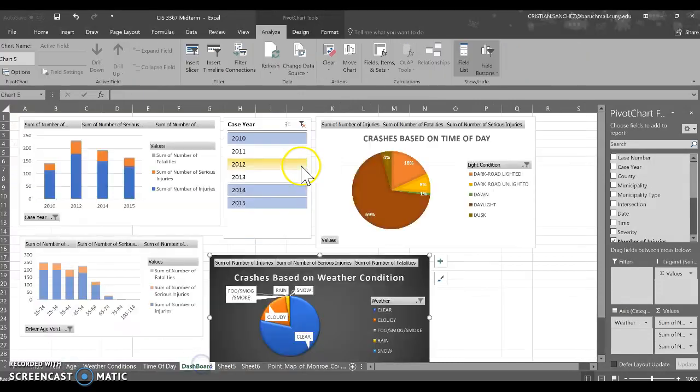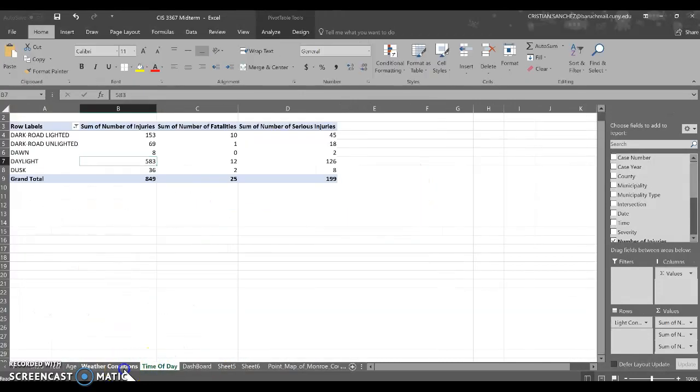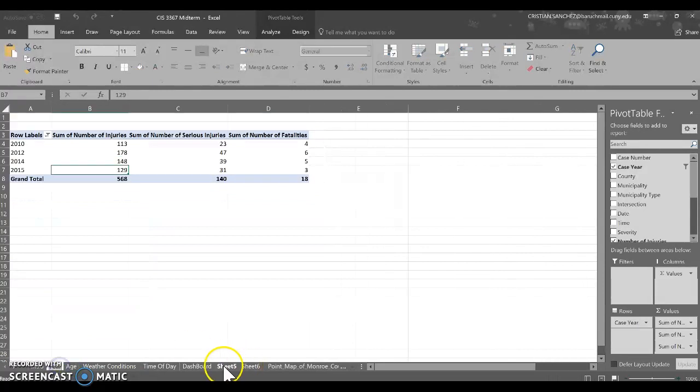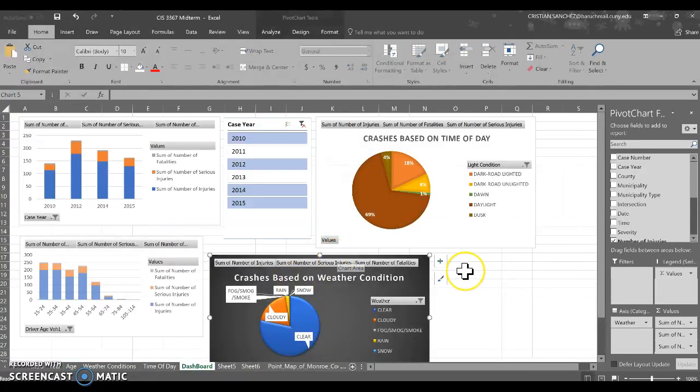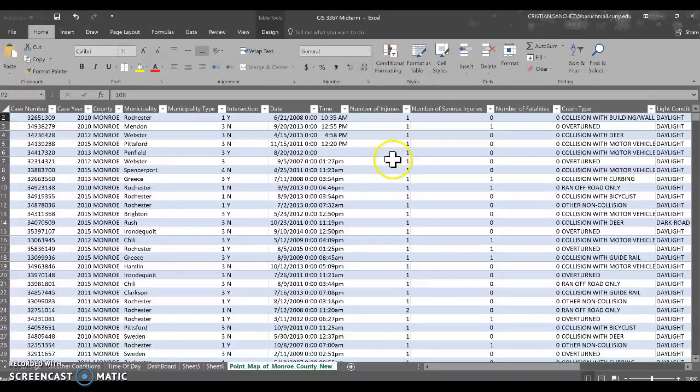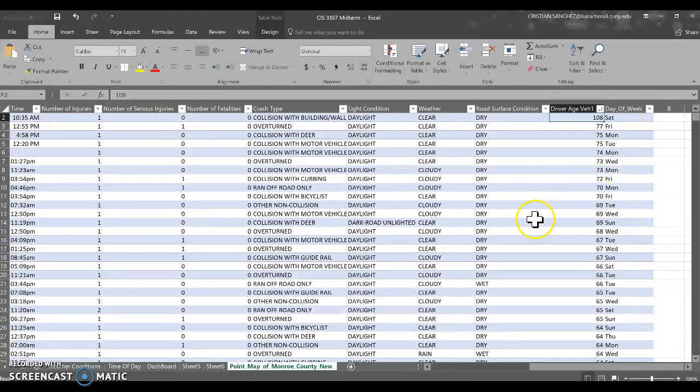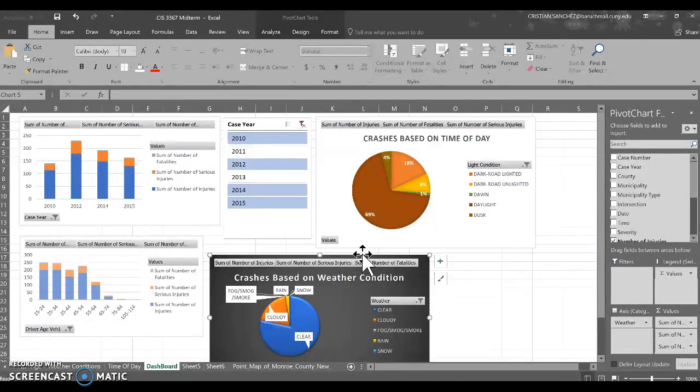So pretty much that's what I did for all of these, for the time of day, the weather conditions, the age, and the year, things that were mostly interesting to me and that I wanted to share with you guys. I think those are the most important things. I had other things such as number of injuries or the intersection or the crash type, or the day of the week, which I really didn't think was relevant. I think this is more important, and I also didn't want to bombard you guys with too much information.